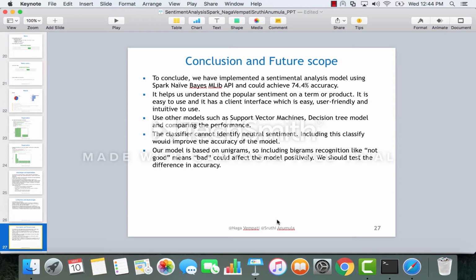We can try to use other models such as support vector machines and decision tree models, and we can compare the performance. Also, right now the classifier cannot identify neutral sentiment. Including this classification would also improve the accuracy. The next one is our model is based on unigrams. Including bigram recognition might improve the accuracy of the model.